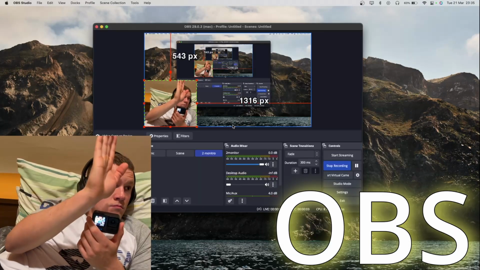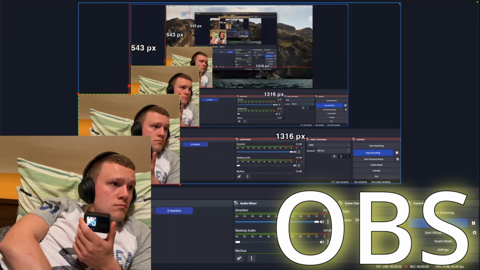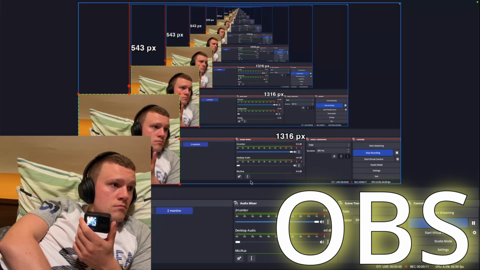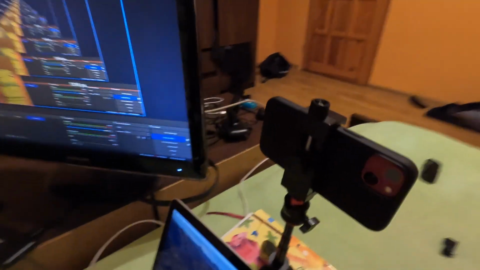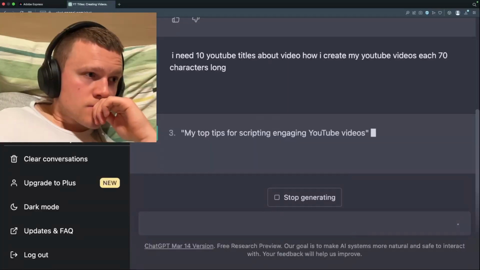To record my screen, I use OBS. It's free. And to show myself, I use an iPhone as a webcam wirelessly. I don't have to use a cable. That's how it works right now. It's amazing. Apple ecosystem.